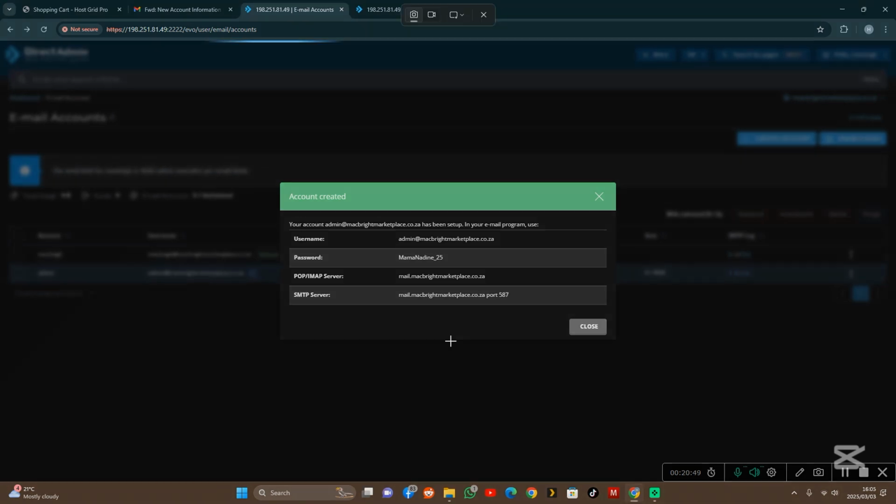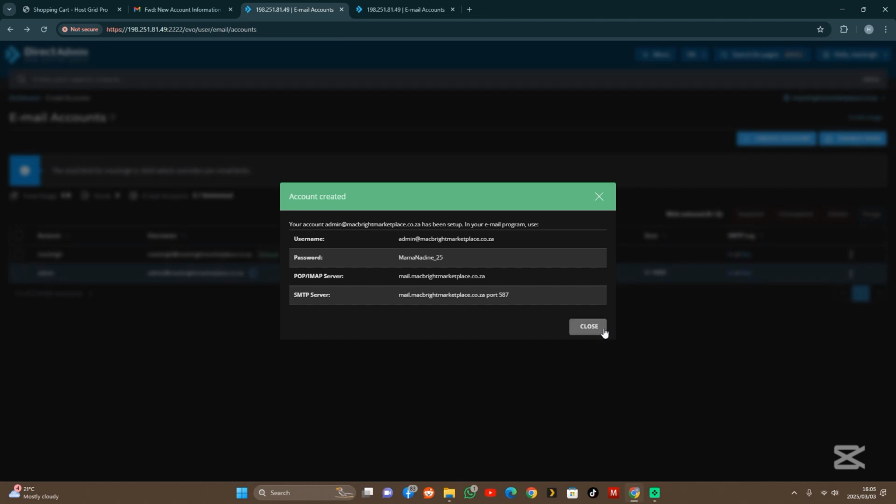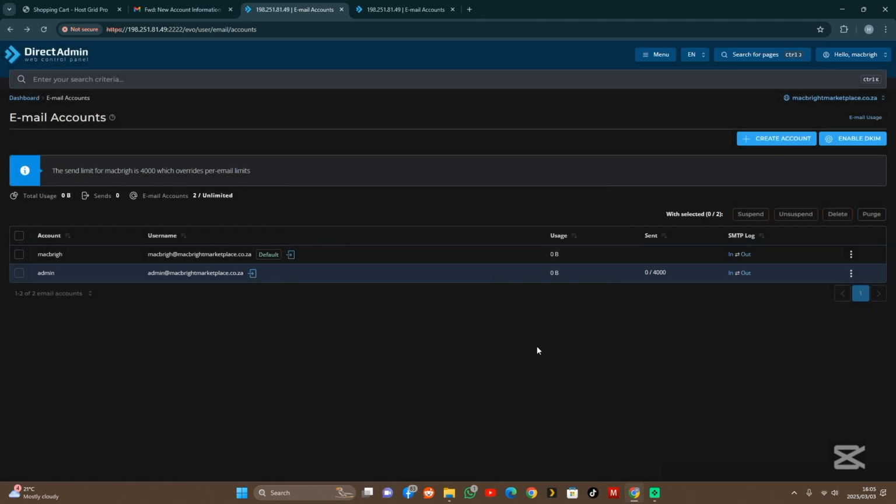So for the sake of me not forgetting it, I'll just screenshot it and save it in my screenshots, and then this is what I'll also forward to the client so they can be able to install the email address on their devices.